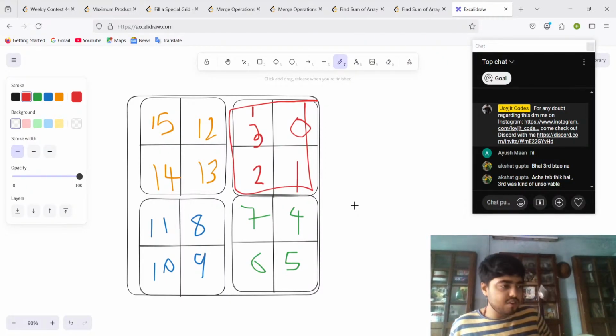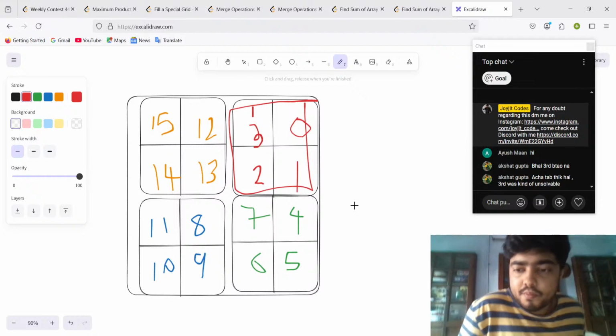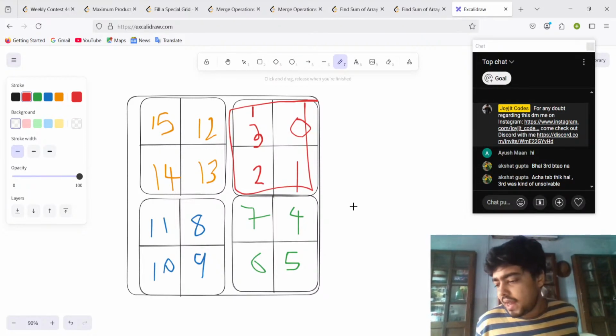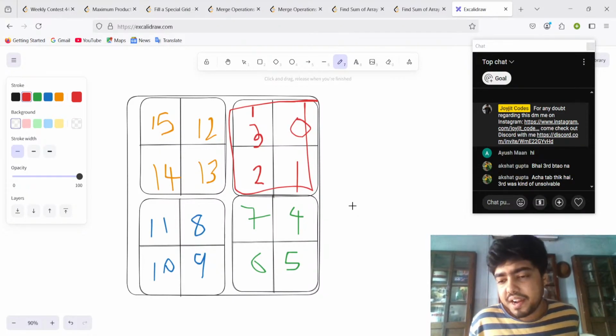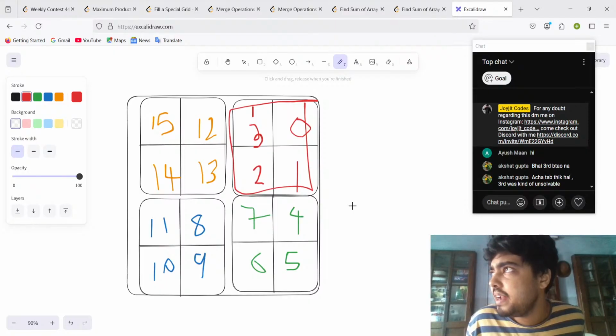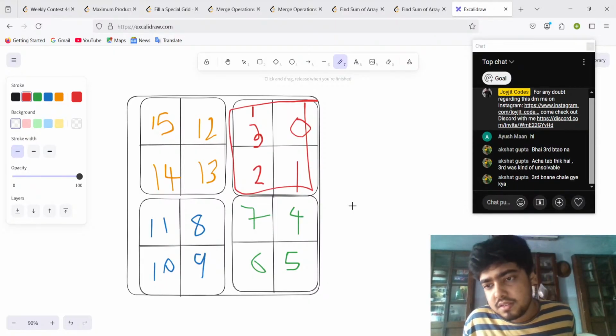Third, I think it was a 3D DP maybe. And I coded it like I got 709 test cases passed, I guess.